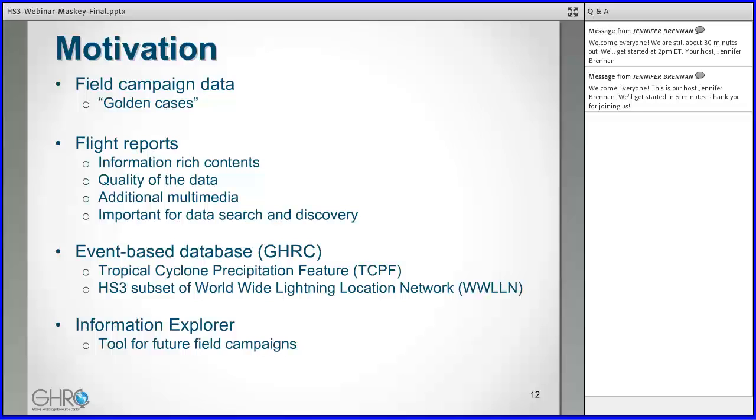So the motivation to develop this tool is that many field campaigns have a certain period around some event when all the mission instruments are properly collecting the data, and in general the data collected is able to address the science objective. And we call that the golden cases of the field campaign. The intention is that the data for these golden cases can be used to study additional use cases.